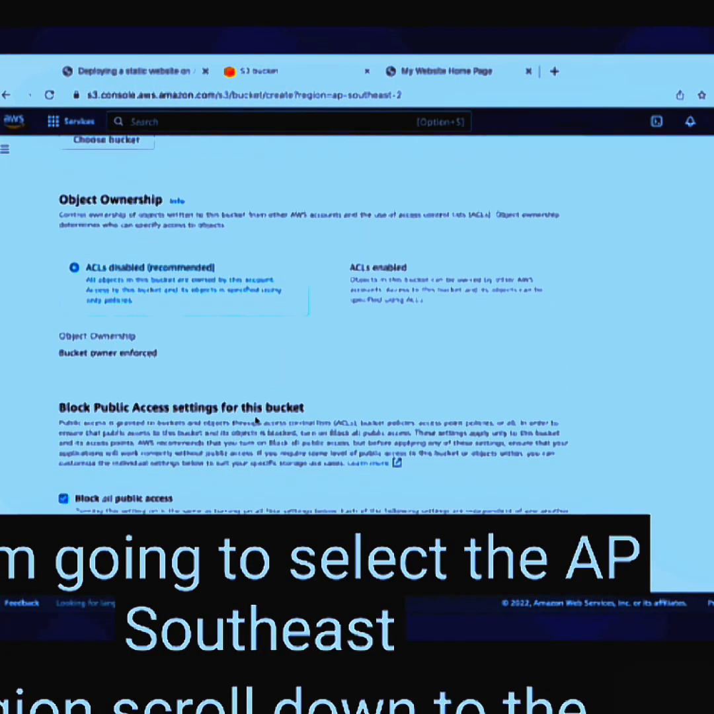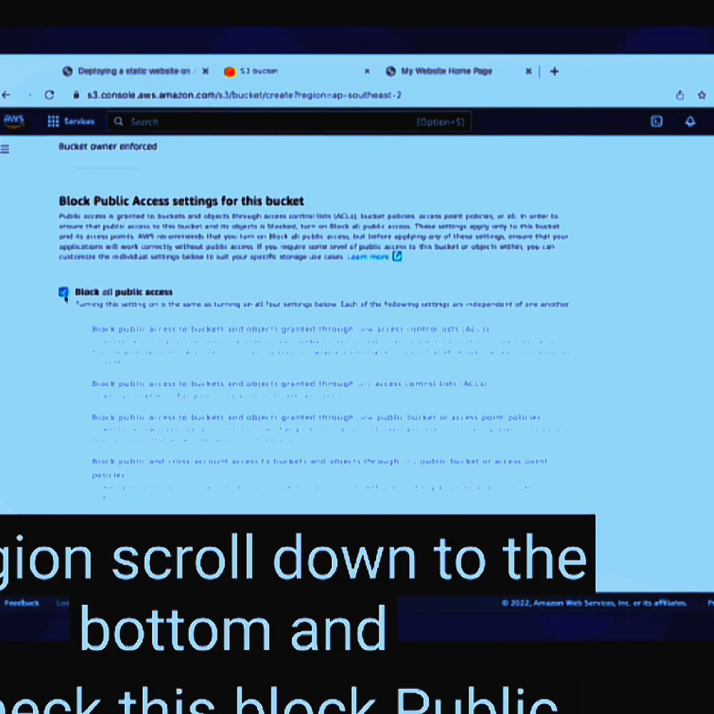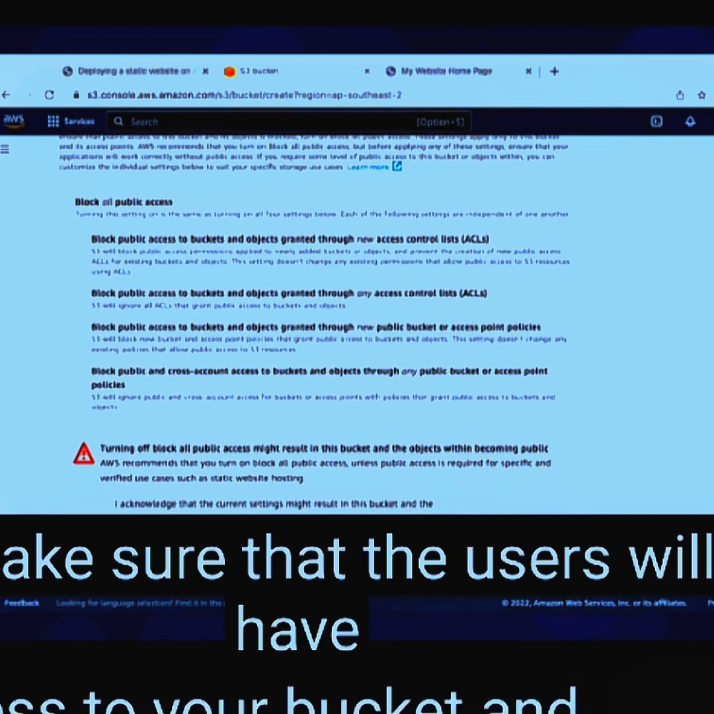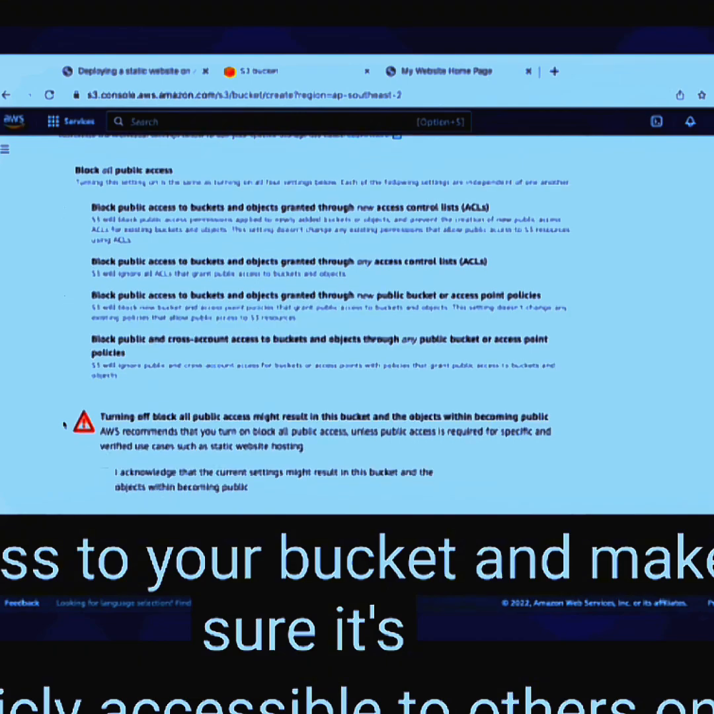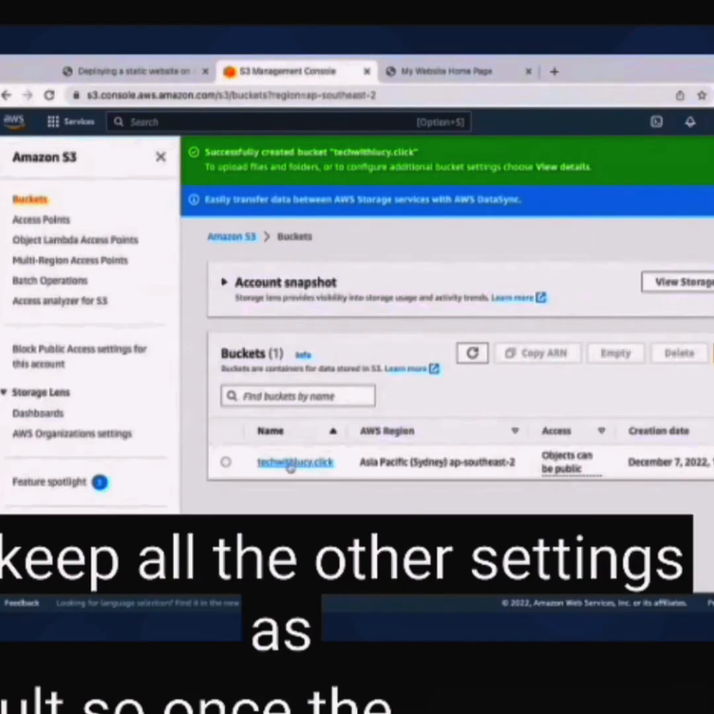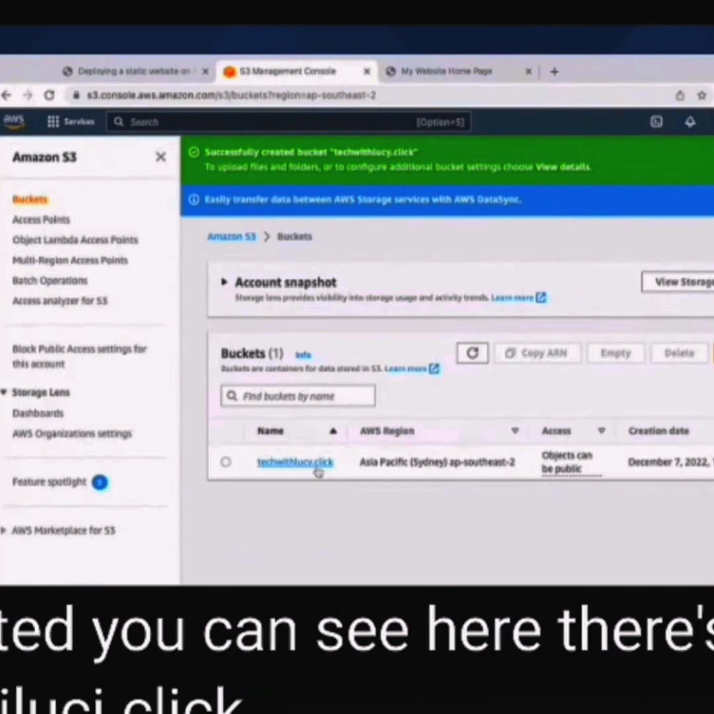Scroll down to the bottom and uncheck this block public access. This is to make sure that the users will have access to your bucket and make sure it's publicly accessible to others on the internet. Acknowledge this warning, keep all the other settings as default. So once the bucket has been created, you can see here there's techwithlucy.click as a bucket.